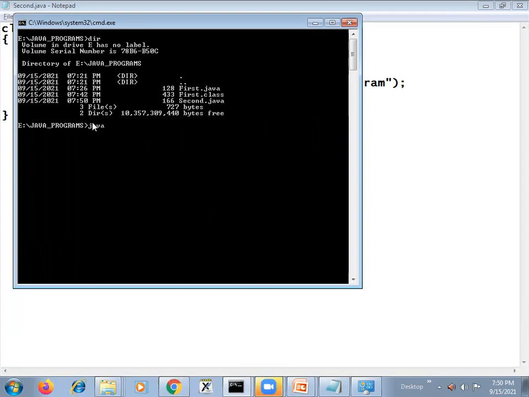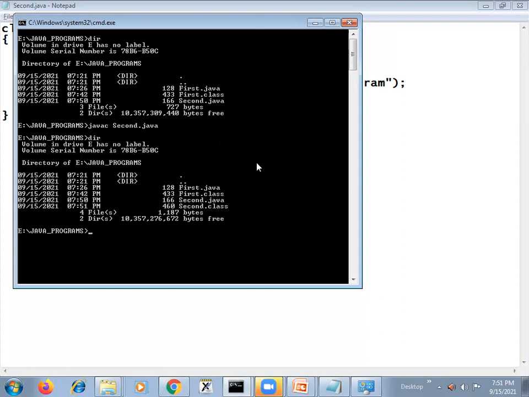What is the command? javac second.java. Now your program is compiled successfully. When I typed the dir command earlier, there were only three files: first.java, first.class, second.java. After compiling second.java, if I type the dir command, you can see one more file added, second.class. That means a dot class file is created.